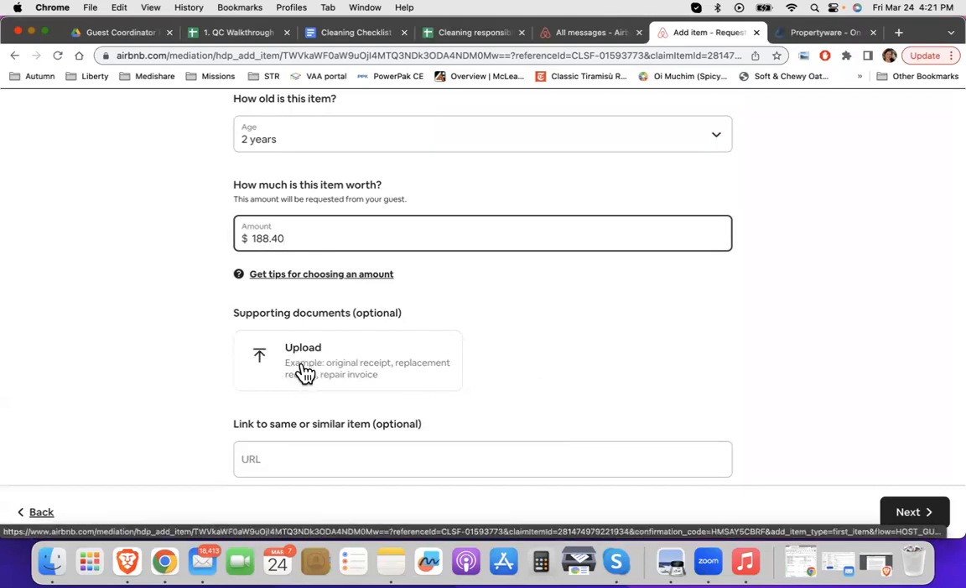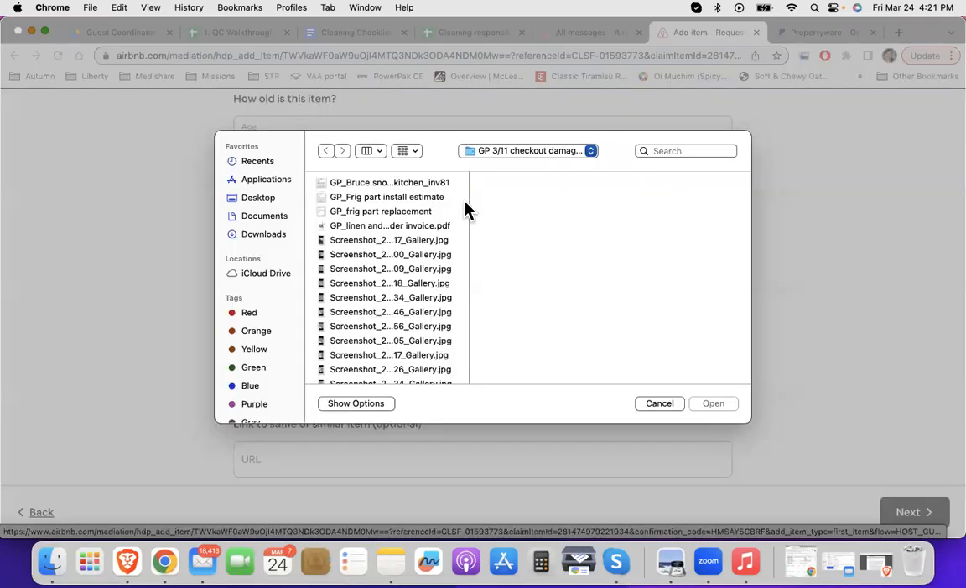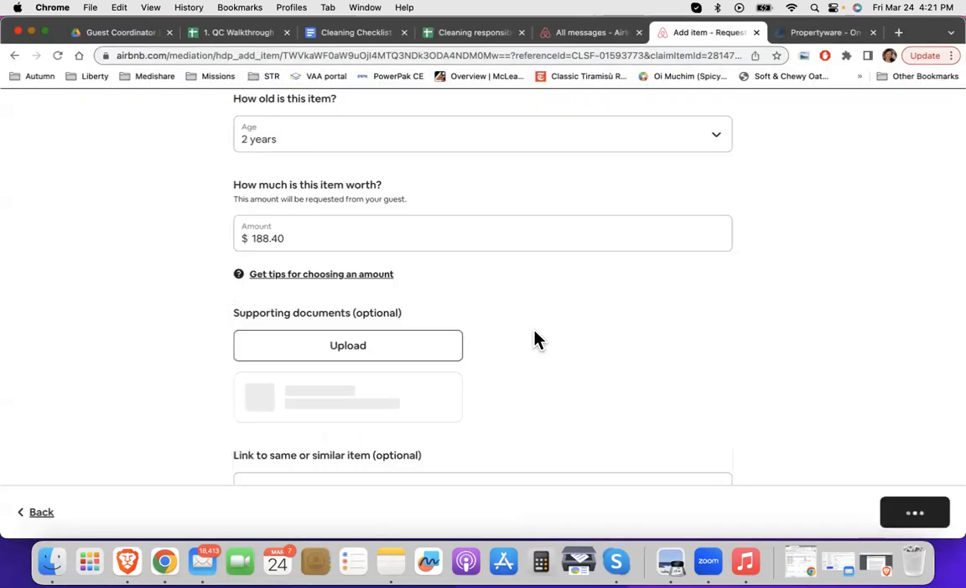So here, see, they're saying upload examples of original receipt, replacement receipt, invoice, repair, estimates, things like that. So I'm going to go ahead and click on that and click on fridge replacement. And you need to know that when you're uploading stuff into Airbnb, it either has to be in a PDF format, or a JPEG for photos, or a PNG photo format. So those are the three that are accepted.